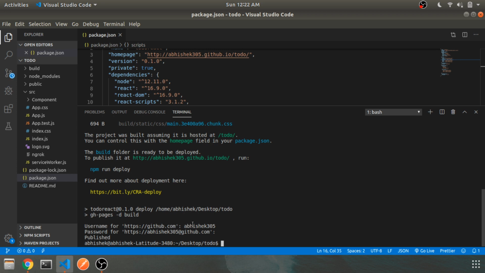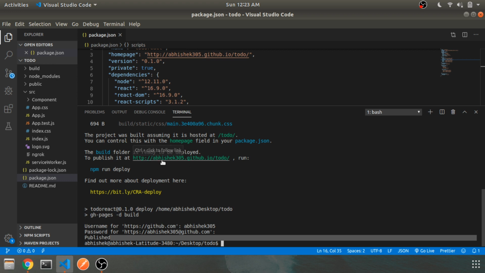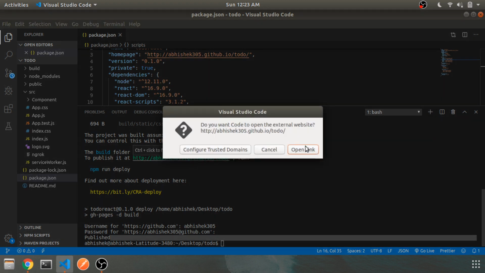After giving your credentials, the username and password, there will be a prompt or a response which is published. Once this entire process is completed, it will give you the site is published. So now you can navigate to this link which is provided over here, right? You can just control and click and see whether the website is live or not.